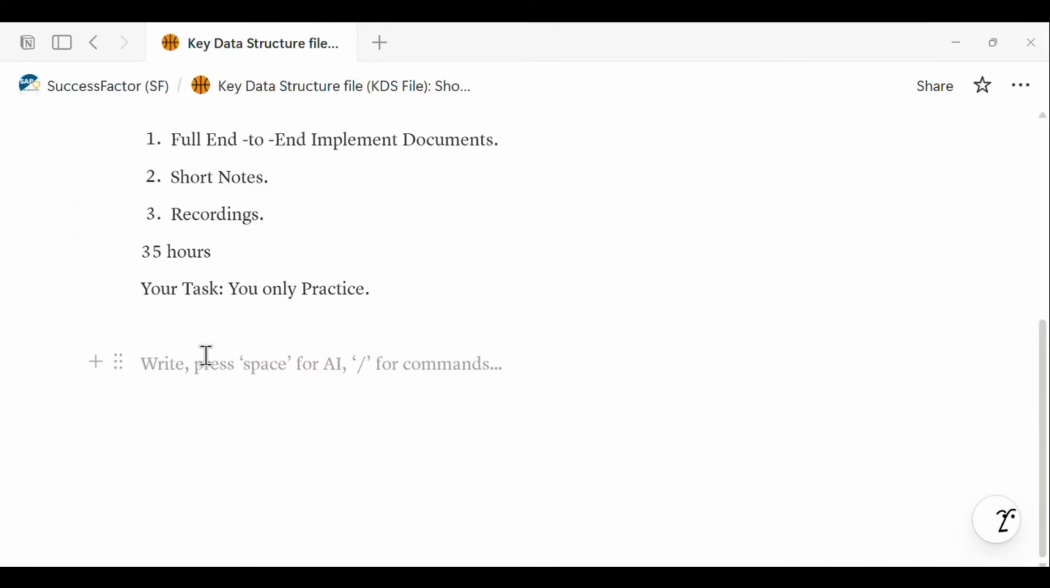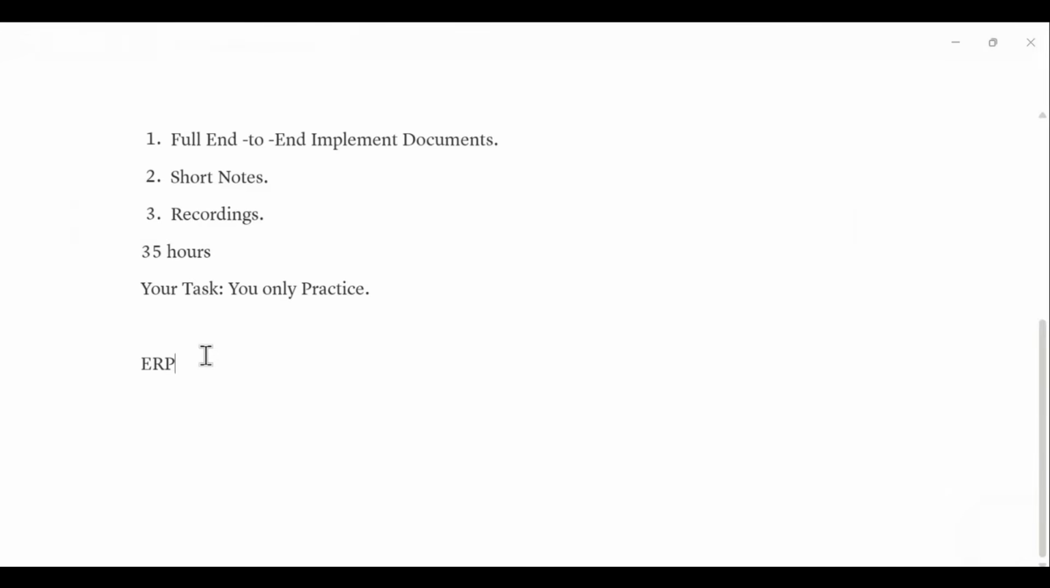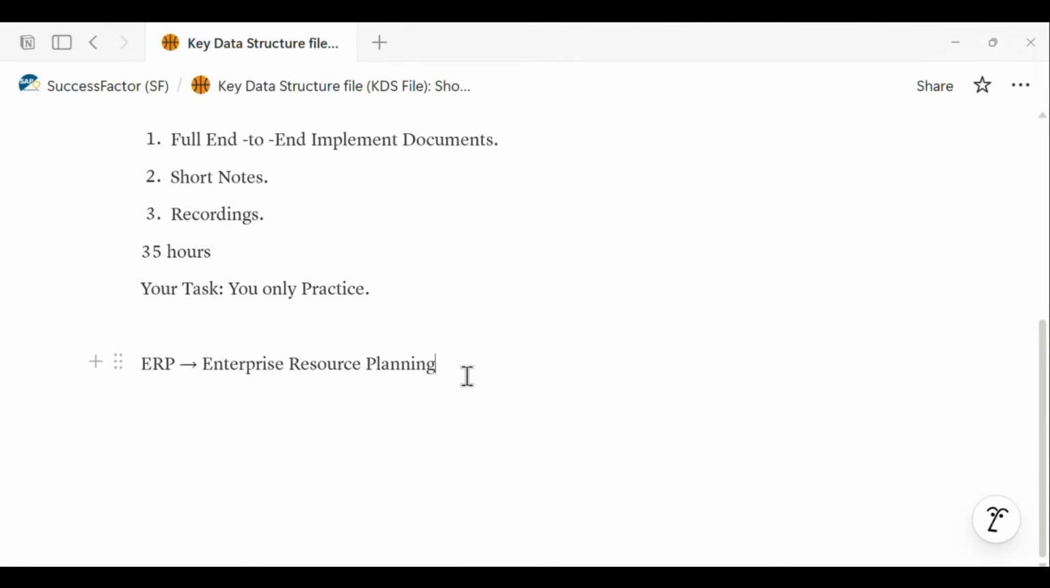So first we start with ERP. ERP means enterprise resource planning. It means, let's suppose a company. That company has different businesses, maybe an e-commerce business, manufacturing business, procurement business, sales business, finance business.